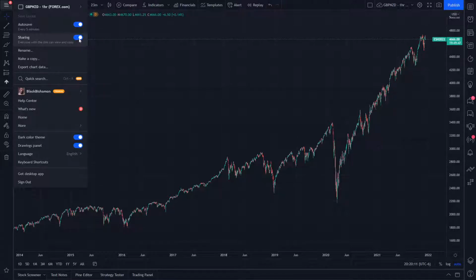But if you're not in this realm, you're not being a professional in that regard, or you're not really bound by those things, feel free to turn on the sharing to where anybody that has a link can conveniently share your chart. And of course, this is just file mnemonics and things of that nature, making a copy of your chart.